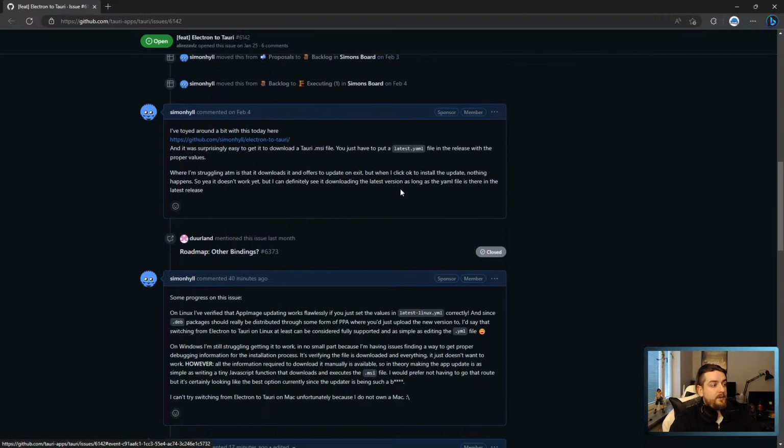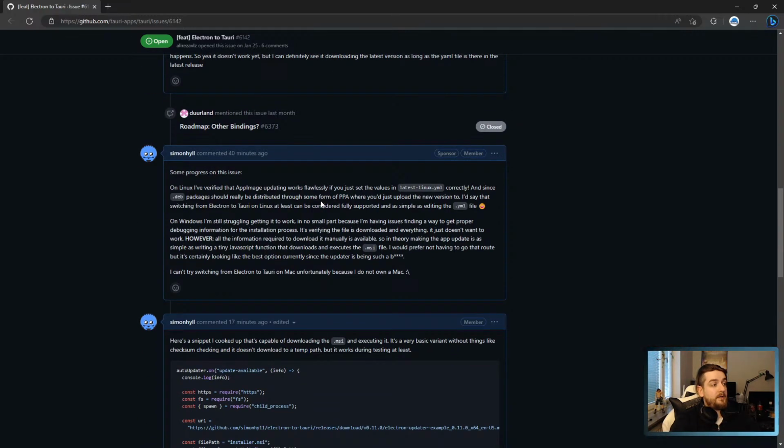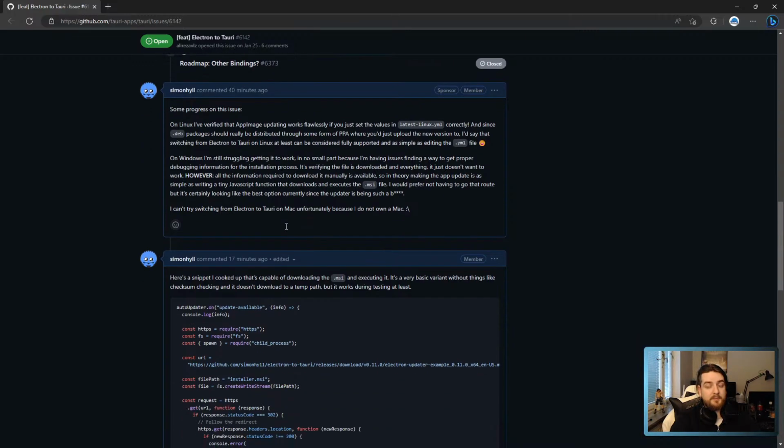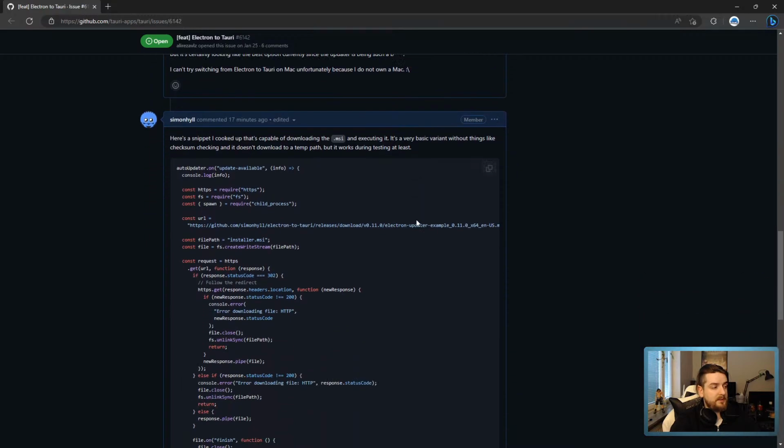Now, what I've toyed with, this was almost 2 months ago. I toyed with it a bit and came to the conclusion that at least on Windows, the MSI version didn't quite work. But today I tested again, and AppImage actually worked. Surprisingly simple to get to work. On Windows, I did not get that to work fully. However, I did make the snippet to make it work, and I can test on Mac.